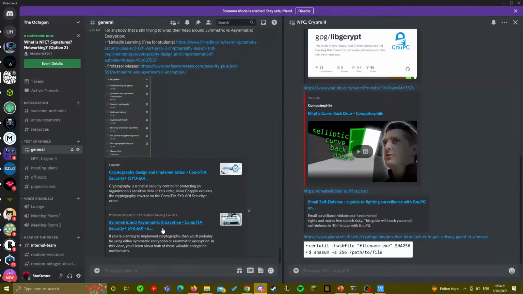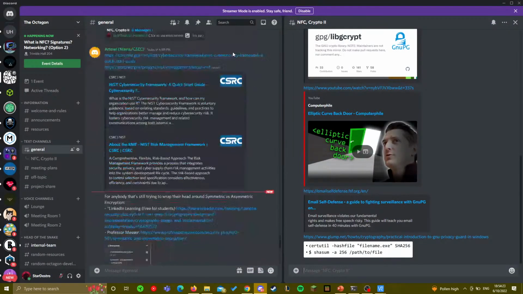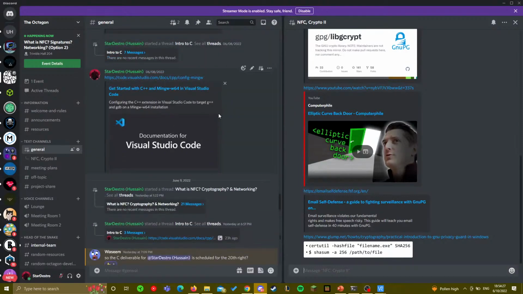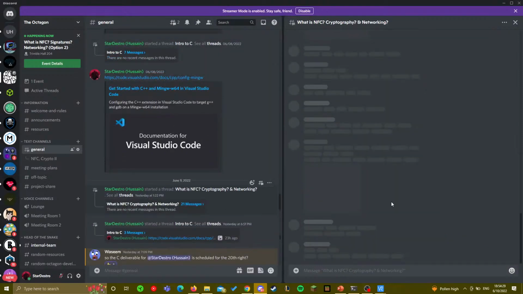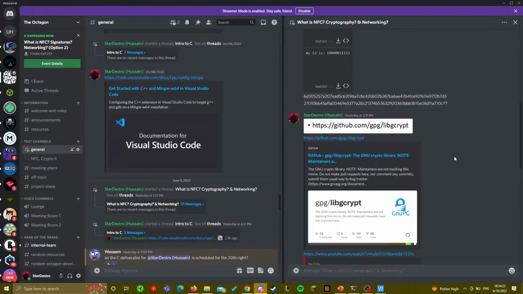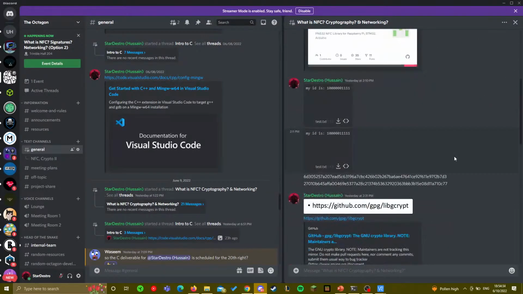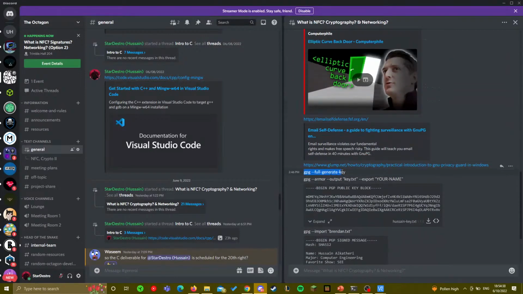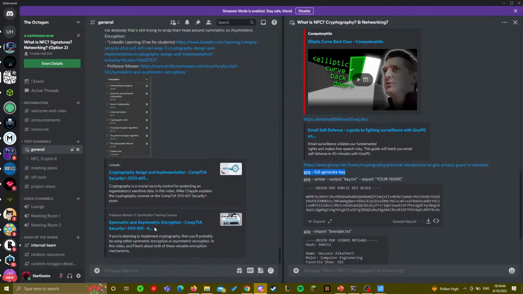Okay, and then there's another command that I would like you guys to use. Let me find the other thread it was in. Okay, gpg --full-generate-key. So in this other thread.